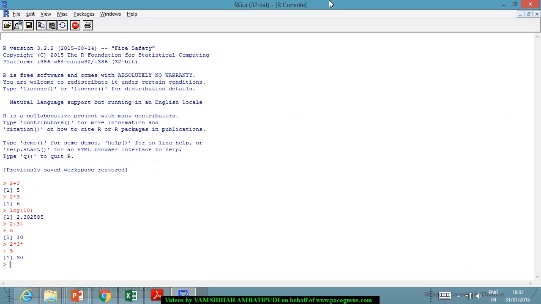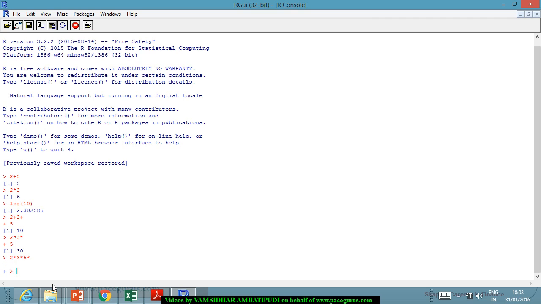Now let's say you went ahead like this and somehow you did not want the plus sign to continue. You found that you just missed out and unnecessarily put this star. You just need 2 multiplied by 3 multiplied by 5, and you don't want to put anything here. Then it's better that you press the escape. Once you press the escape, the command prompt comes again and you can press the up arrow to take you to the previously given instructions.